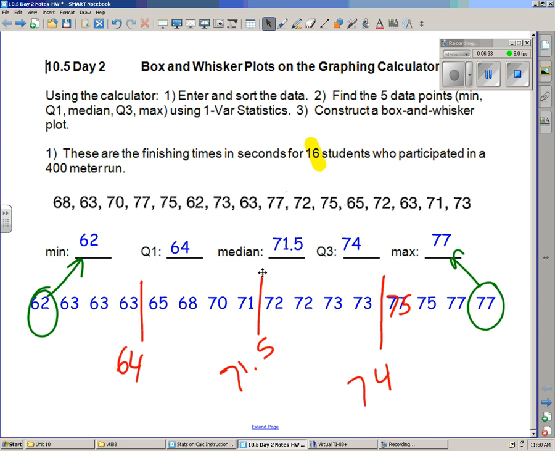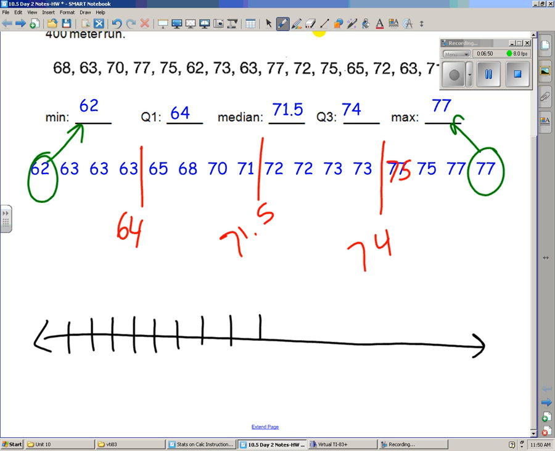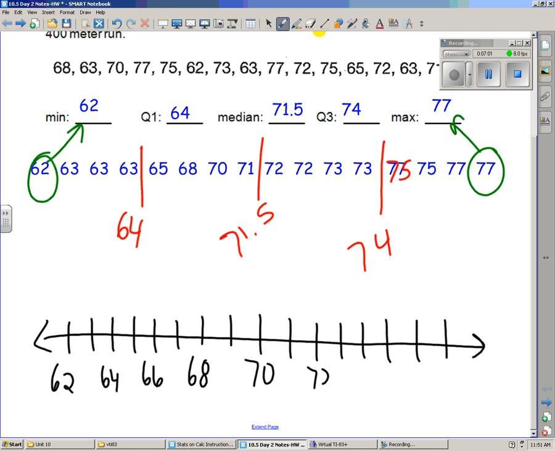All right, so all those things were done by hand. We can now create a box and whisker plot using these data values. So the box and whisker plot, don't forget you need a number line. So on your number line, I think we can go by ones. 62, 63, 64, 5, 6, 7, 8, 9, 71, 2, 3, 4. So I've got this being 62, 64, 66. I'm just going up by 2 so it'll be a little bit neater. 70, 72, 74, 76, and that's where I'm going to end it.